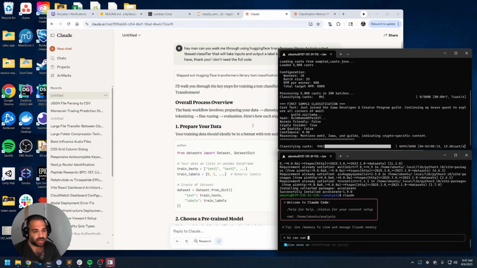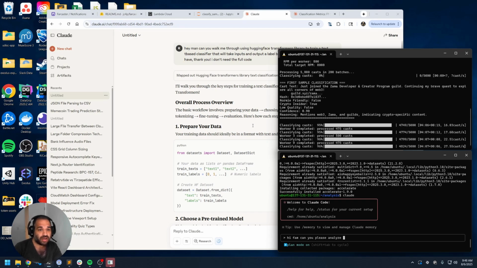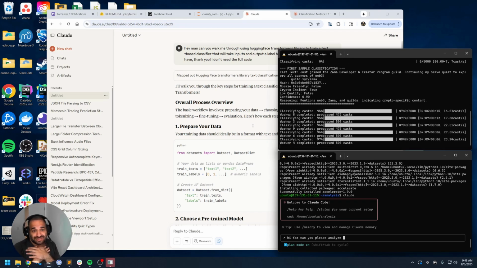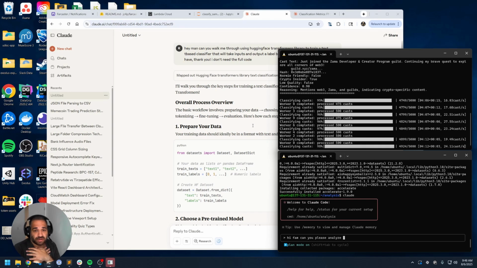Hi fam, can you please analyze? I don't remember the name of this file, but it's going to be done. Oh, some of the workers are done. Thank you guys. I really appreciate it.